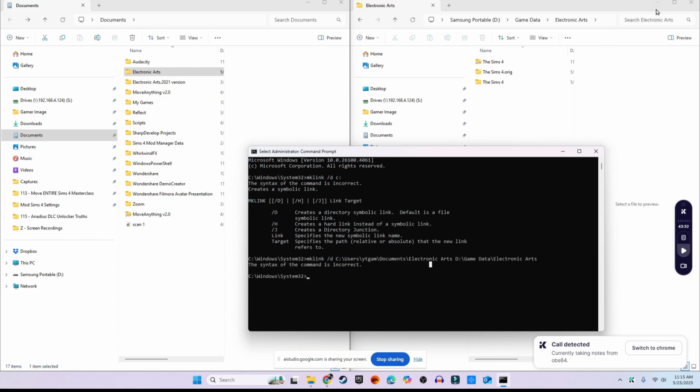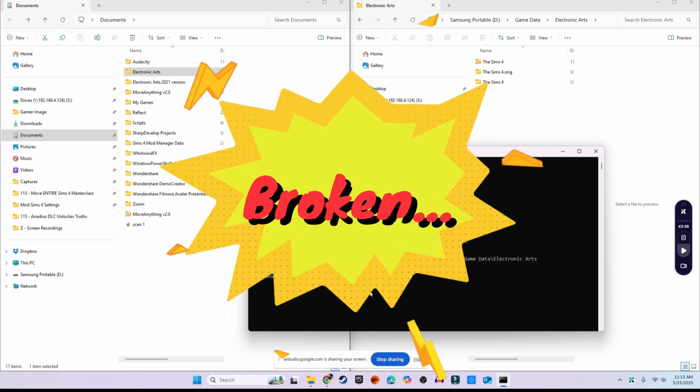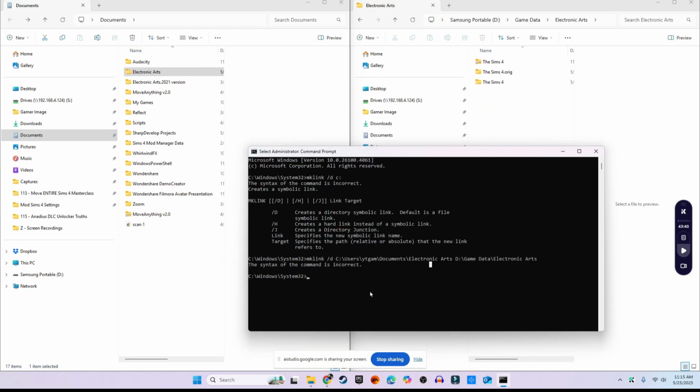Sure, I can help with that. To create a symbolic link, you can use the command in the command prompt. The basic command structure is mklink /j followed by the new link name and then the original folder path. This creates a directory junction. Make sure to open command prompt as an administrator. Also, ensure you're using the correct paths for both the new link and the original folder. If you want more detailed instructions, you can check the Microsoft support documentation for mklink.